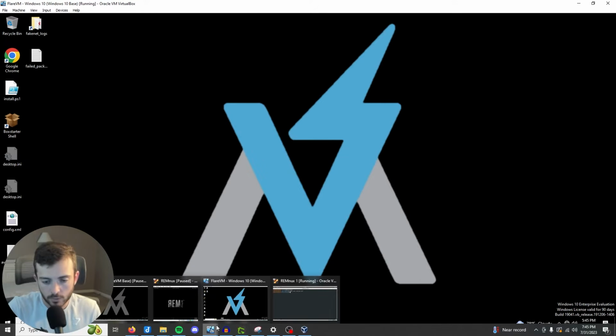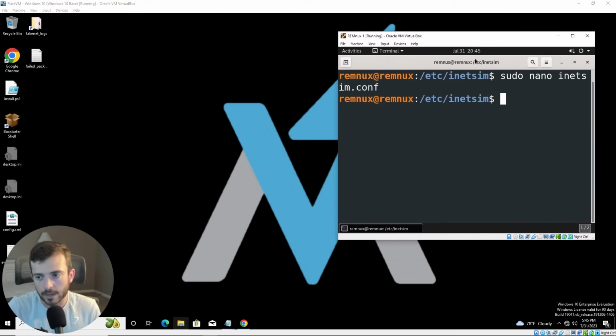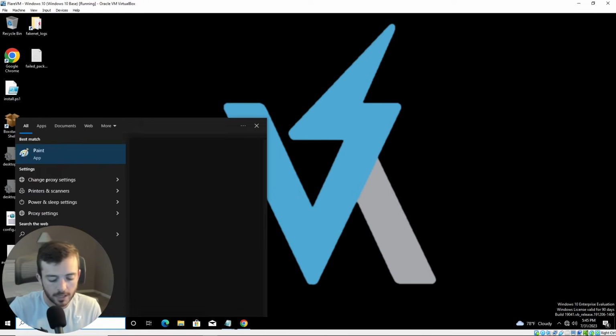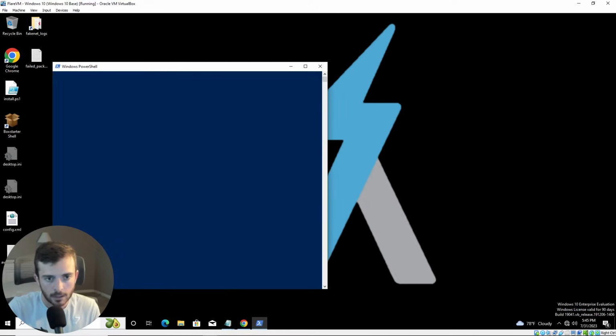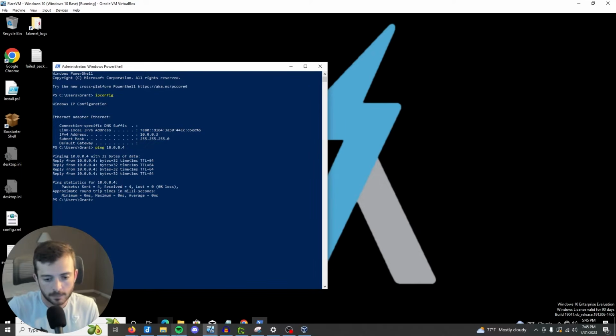Going back down to Remnux and FlareVM, I think we have everything good to go to do a little ping test. So right now, I'm just going to minimize this Remnux and proceed to go into the search bar, type in PowerShell. First, let's confirm the IP address of our FlareVM box, just doing an ipconfig: 10.0.0.3. So let's ping 10.0.0.4. Great, we are getting a reply on that end.